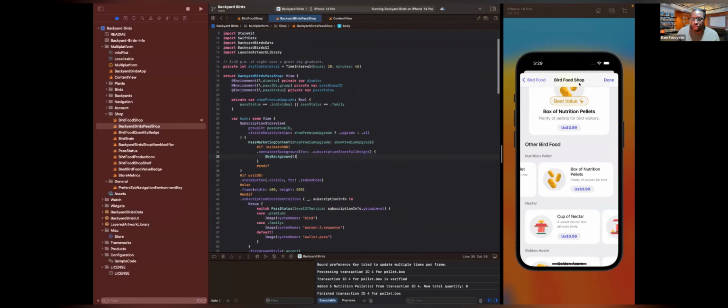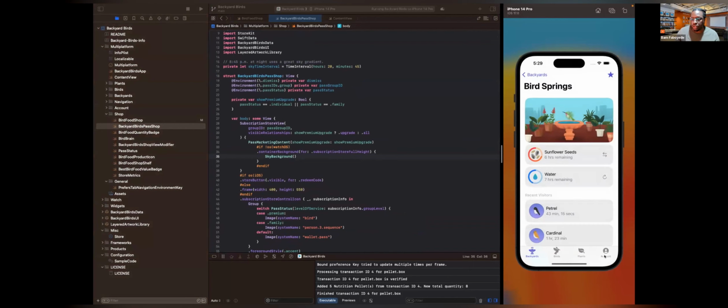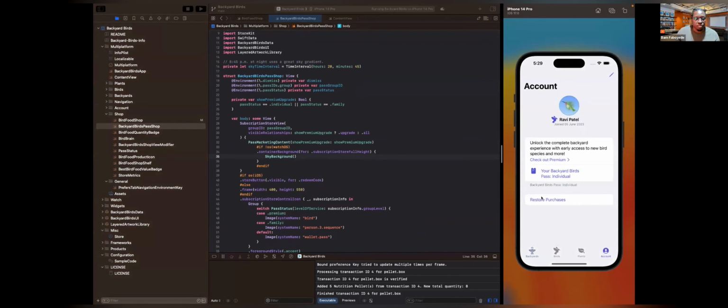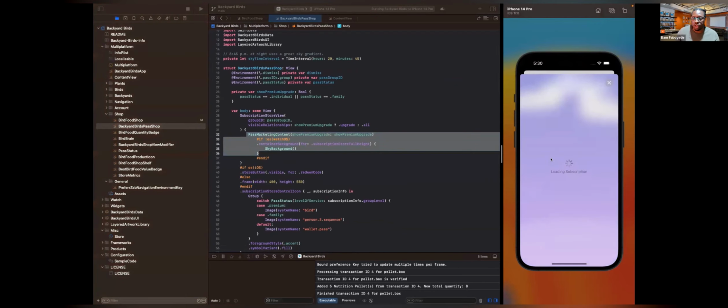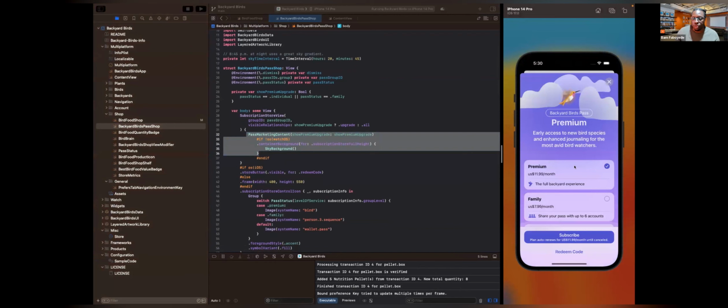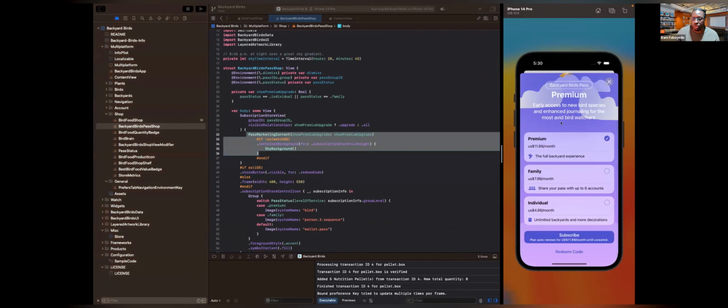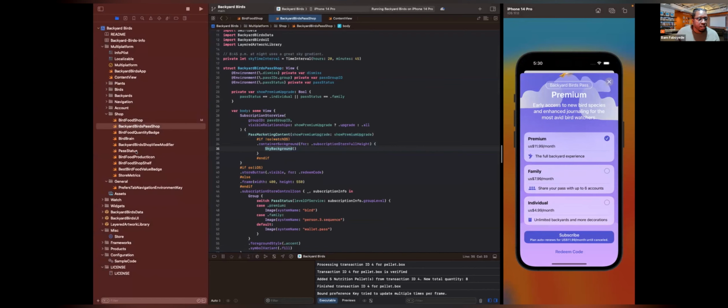For this backyard bird pass shop, this is the view that you see over here. The subscription view is pretty easy to implement. You just have to pass it a group ID, and this block here is just describing how it should look. So this is just an example. You could implement a view like this with just a few lines of code, and it will show all of the products that you specify. And I'm going to show you how the configuration file looks.